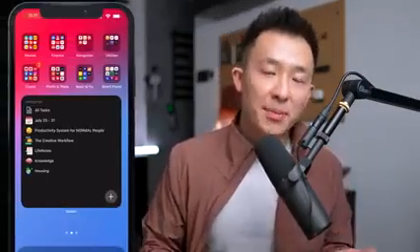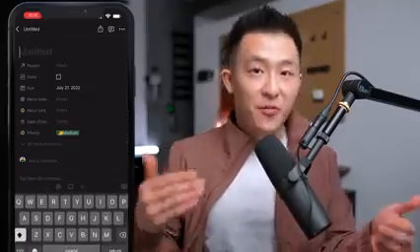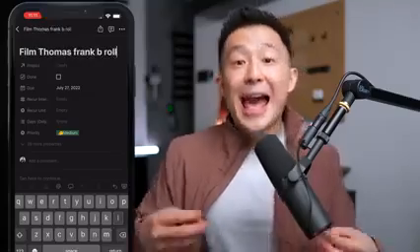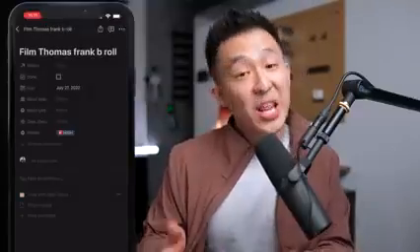As a counterexample, I've tried using Thomas Frank's Notion template to capture tasks, but the loading animation and having to fill in 1 or 2 property fields added too much friction, and that decreased my motivation to write things down.